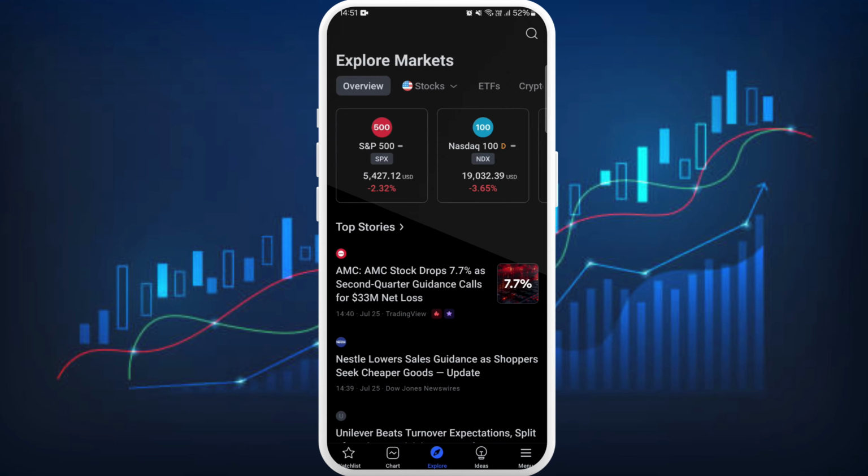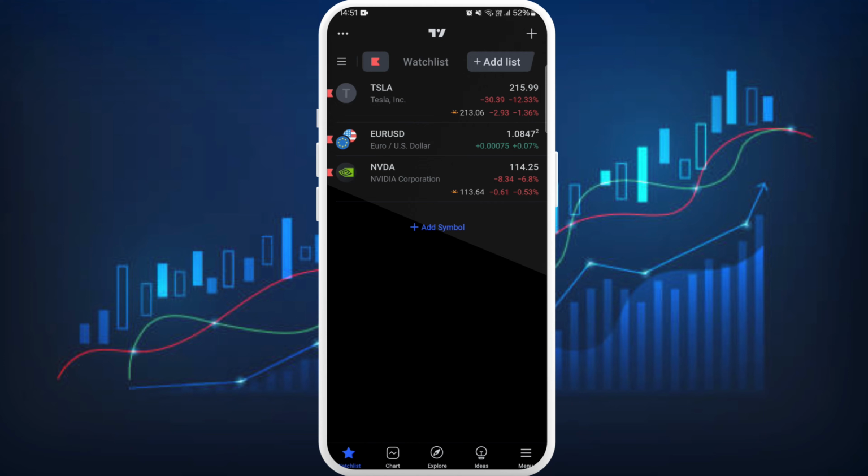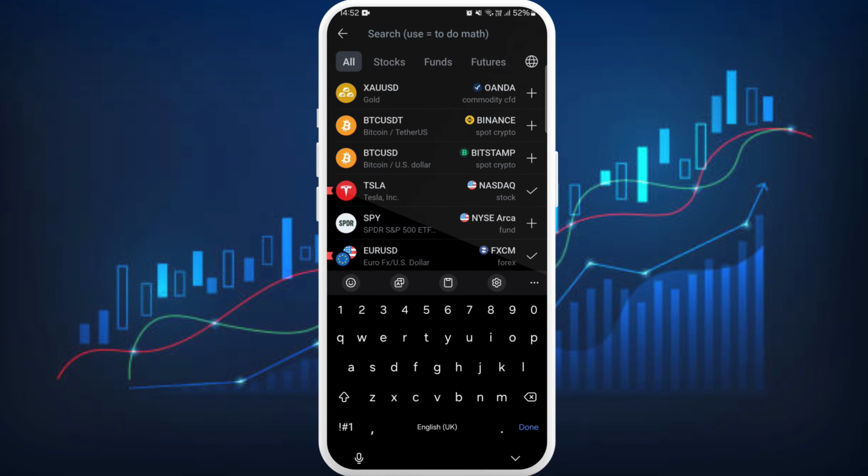Now, in order to access your watch list, here you can see the watch list icon at the bottom left corner. Tap on it. You will see all the stocks that you have added to your watch list over here. Now, in order to create a new watch list, here you can see the plus icon. Tap on it. You can search for any stocks that you want to add to your watch list.